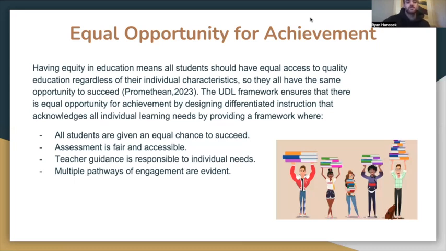So teacher guidance is responsive to individual needs. Again, as all students have different needs within the classroom, it ensures that all of them are able to have an equal opportunity while using the UDL framework. So focusing on removing obstacles of engagement, comprehension, and expression, allowing all students to make progress towards a shared learning goal and their own learning goals. So multiple pathways of engagement are evident within the framework. So again, this allows them to stay engaged.